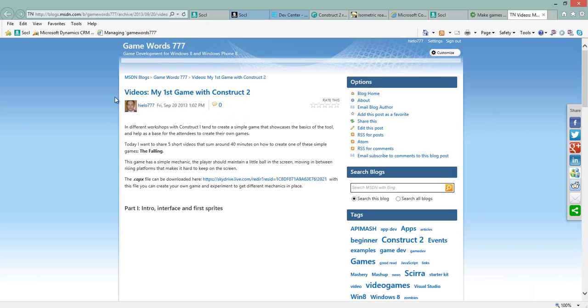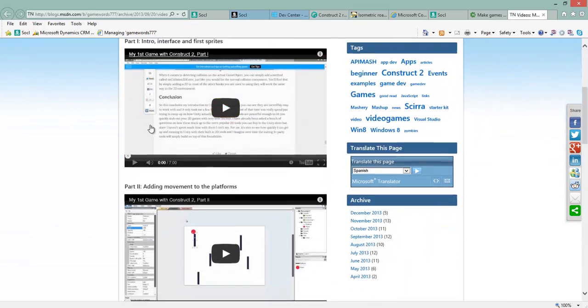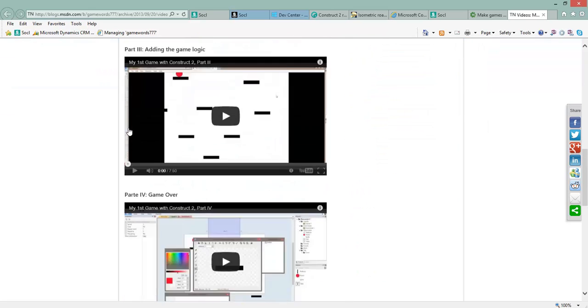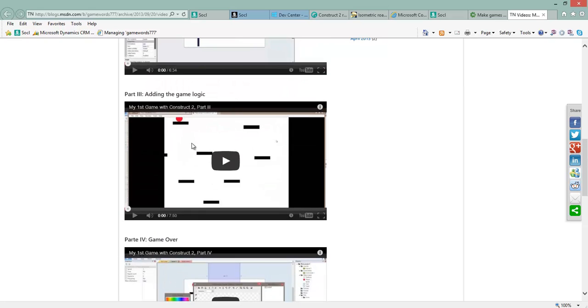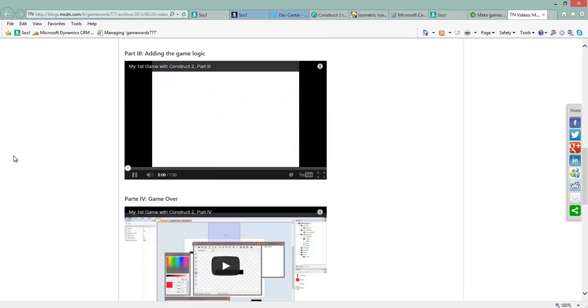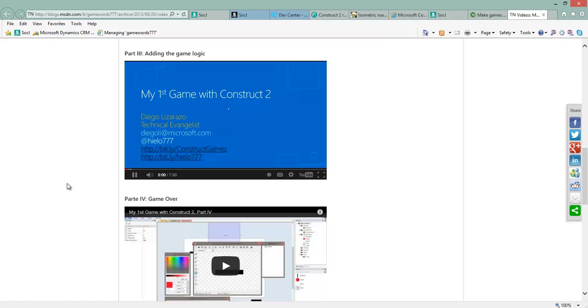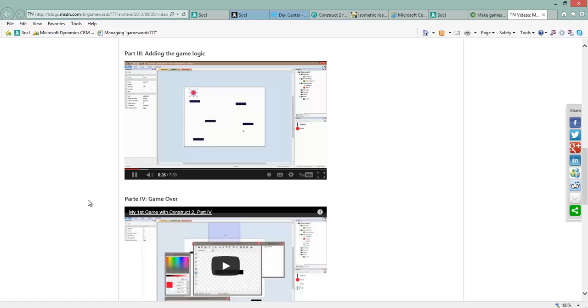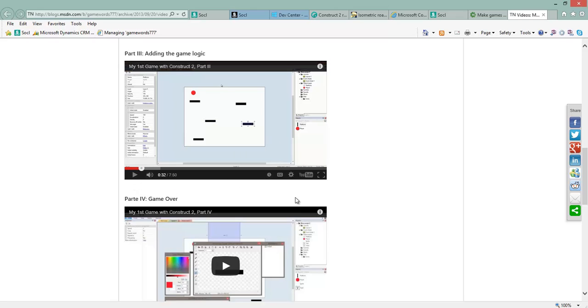So here you have this blog post, and you do have several videos. My first game with Construct 2, part 1, 2, 3, 4, 5, and you have this game. Let me see. Well, I'm going to show you part 3 over here, and this one is 7 minutes and 15. These 2 elements are the platform and the player, and we added some behaviors to each one of them. So this one is kind of a simple game. It's a ball falling on different platforms, so I'm also using the platform behavior.